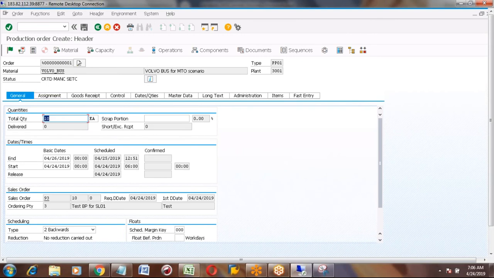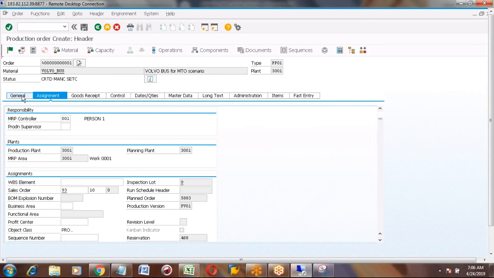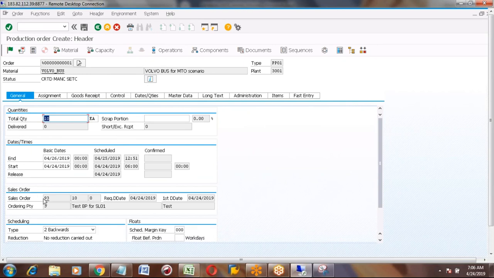Okay, let's move. You can check here. So you can see production order. And if you click on this assignment tab, the second tab, here itself we can see sales order data. 93 is our sales order, and this is the item. You will get the details in the production order also. So you can save this.